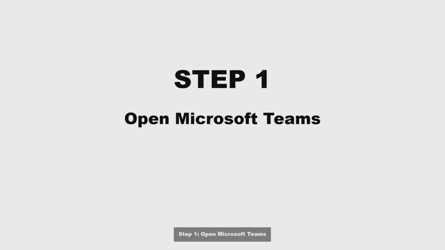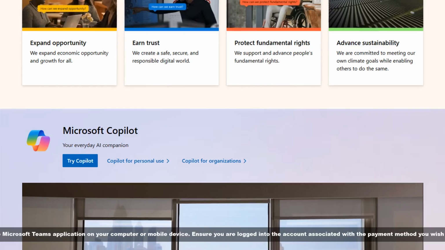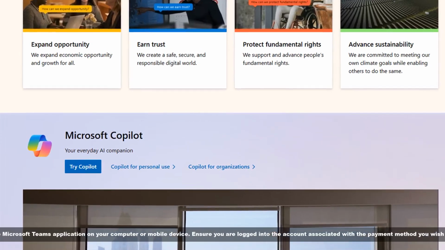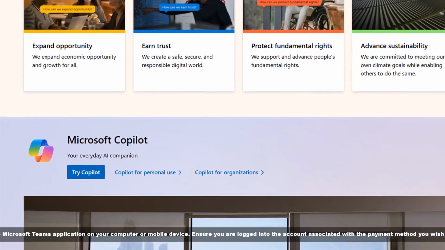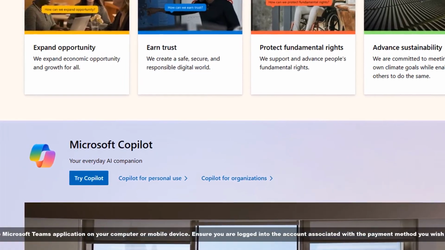Step 1. Open Microsoft Teams. Launch the Microsoft Teams application on your computer or mobile device. Ensure you are logged into the account associated with the payment method you wish to remove.